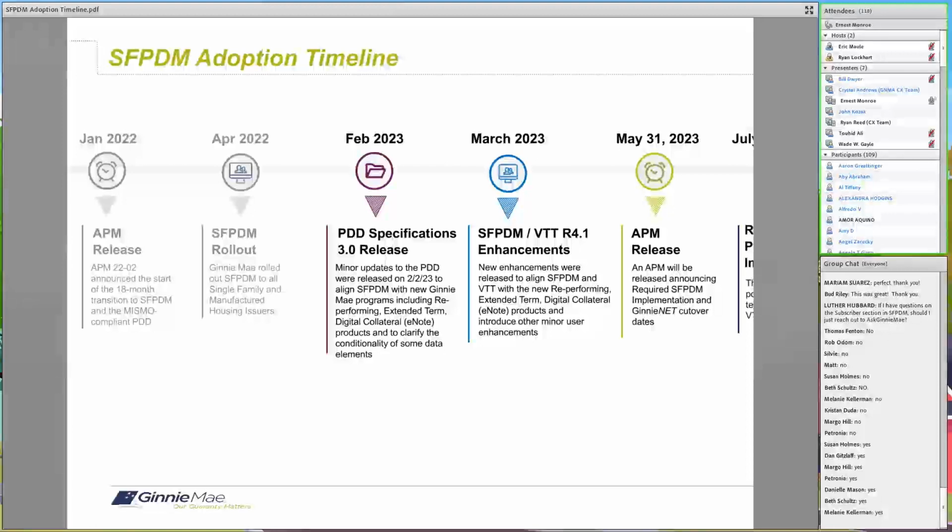The PDD specification 3.0 release was intended to align SFPDM with the new GinnieNET programs, which include reperforming, extended term, and digital collateral products, as well as providing some additional clarity to some of the data elements. And as you can see here, roughly a month after the specs were released, the new enhancements were released in SFPDM and the VTT to align on those new products, and some other minor user enhancements.